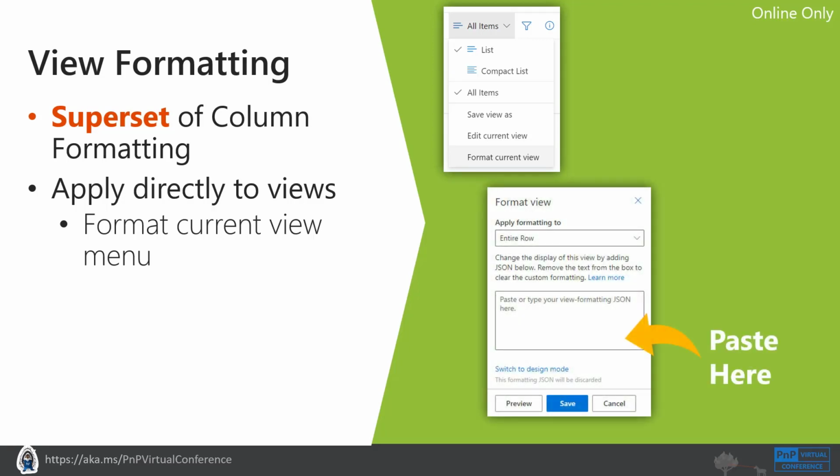Now first you'll see the design mode, but you can click that advanced mode and paste JSON directly there from our samples repo. Now unlike column formatting that's stored with the fields, these are stored with the views themselves, which is really, really powerful, which means you can have multiple view formats for the same list. So you could have a dashboard for management, along with a tracking list for employees, all using that same list data with completely different formats applied as needed.